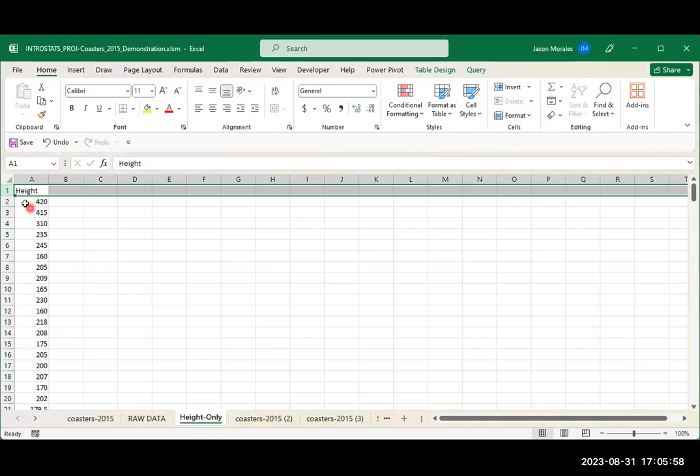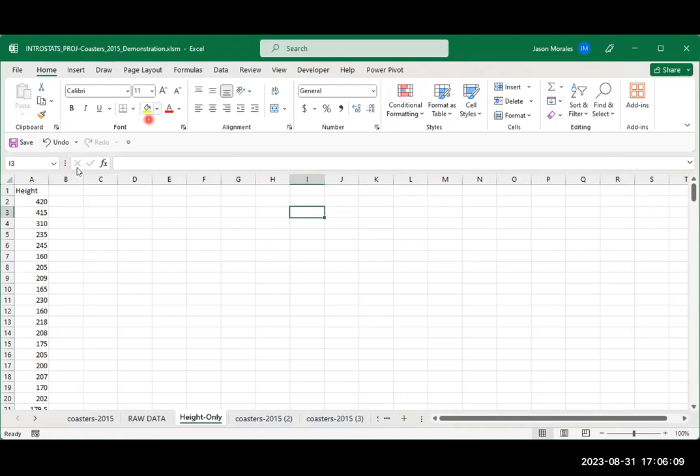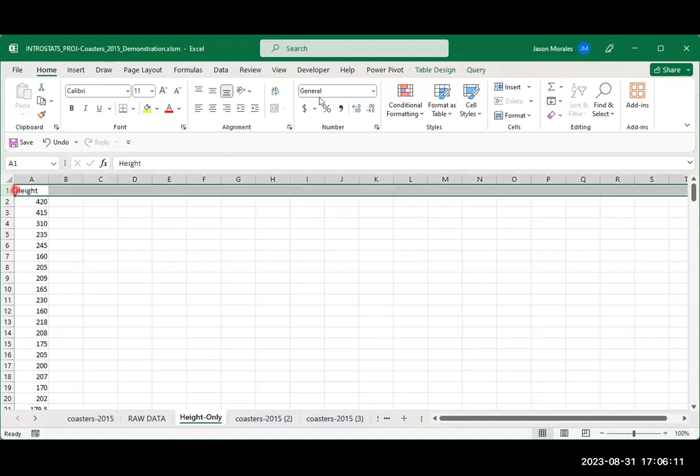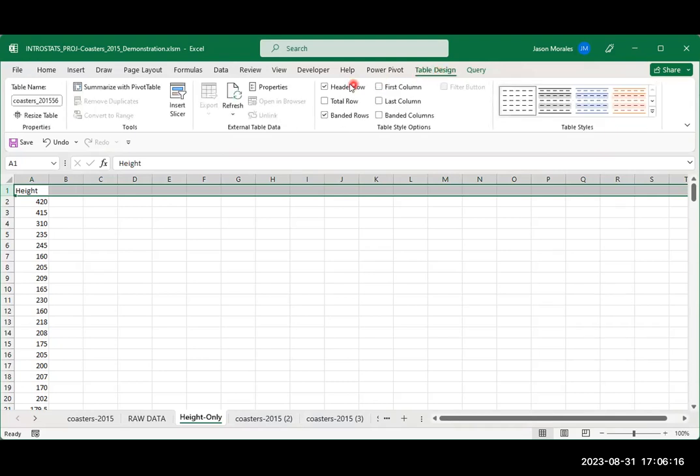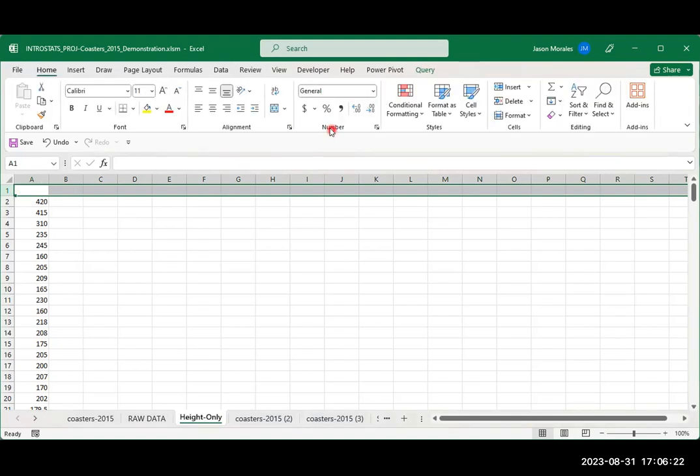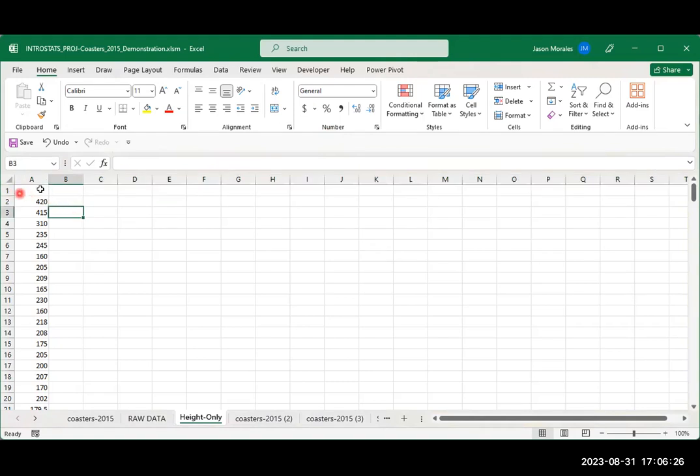The reason why is that with this row selected, come over here to table design. So this table design menu will appear. Notice it's gone. Once you click on the row, table design shows up. Left click on table design, and you see where this header row is checked. Uncheck that. And now that word header just went away.